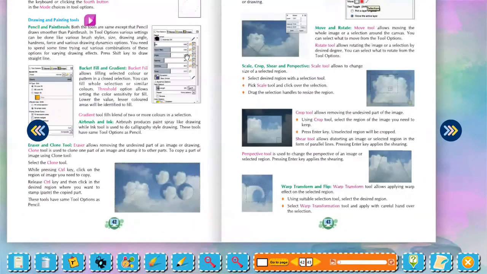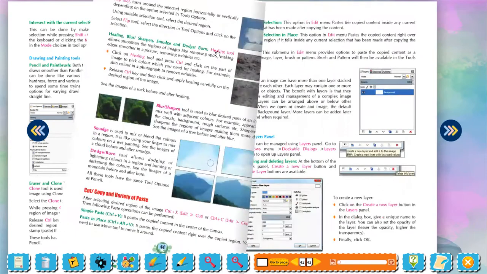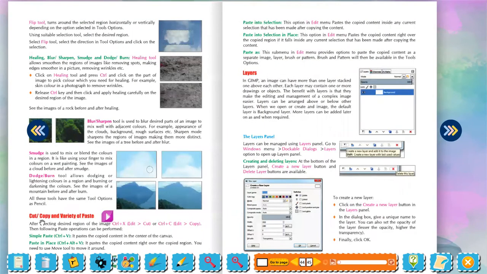Then we will cover the next point, drawing and painting tools, then image manipulation tools. Then we are going to cover how to cut, copy, paste various pictures. If you want to cut a particular part of the picture and paste it someplace, how to do that. Then layers, different layers we can utilize in GIMP, how we can take a new layer, how we can set the layers, how we can work with the layers, that we are going to cover.